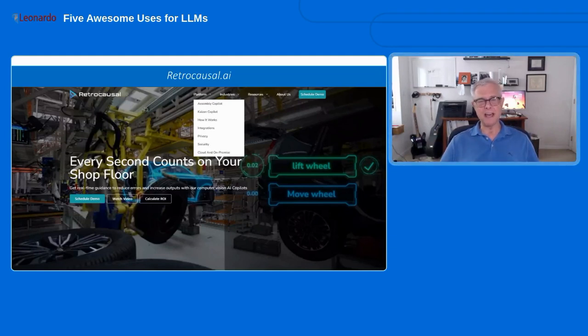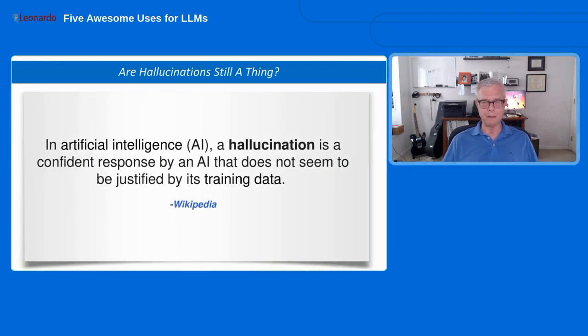So this is not a large language model application per se, but I just wanted to alert you to the fact that LLMs are not all there is. I mean, there's a whole world of possibilities, and this is one that is specifically for manufacturing that we're interested in. Now, one word of caution in using LLMs is there's this concept called hallucinations.